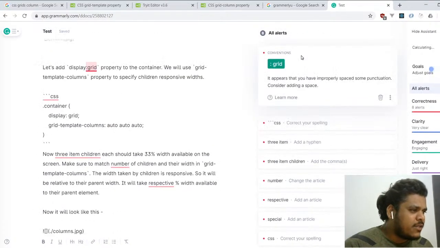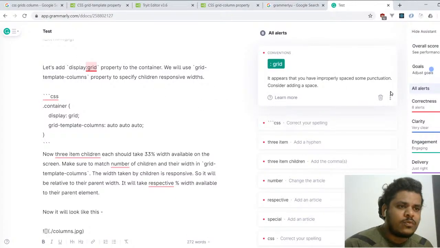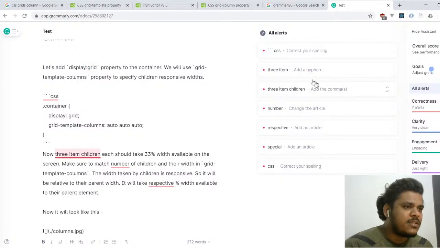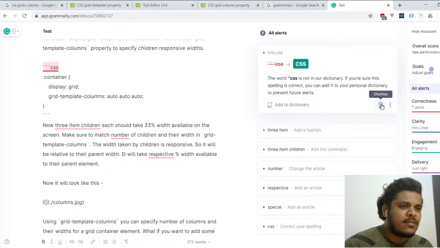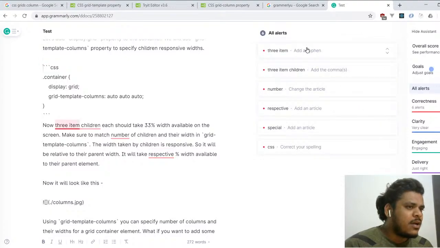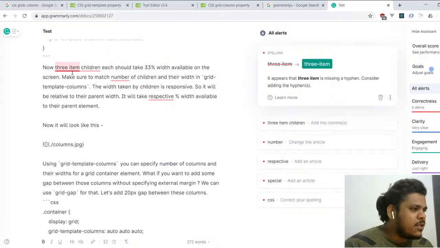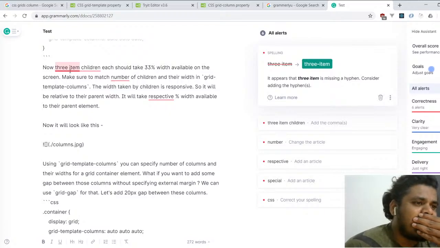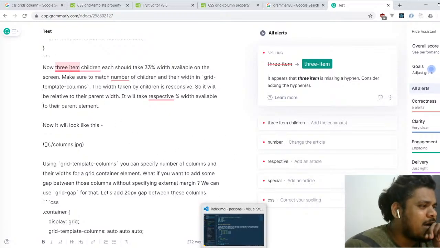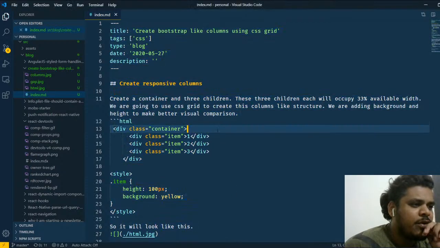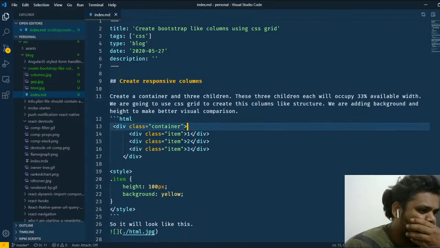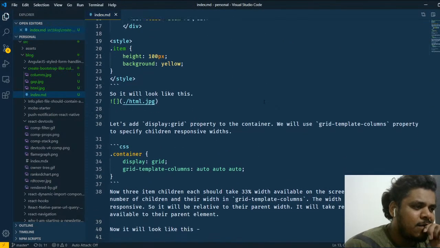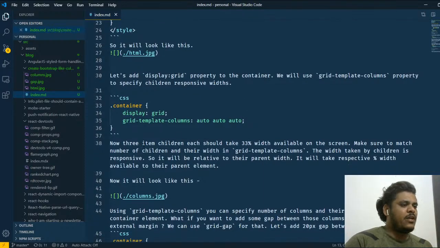Okay, grid, add a space. So just dismiss, correct your spelling. So dismiss and 3 now. Okay, 3 item, it should have a hyphen. So let's add that. 3-item children.